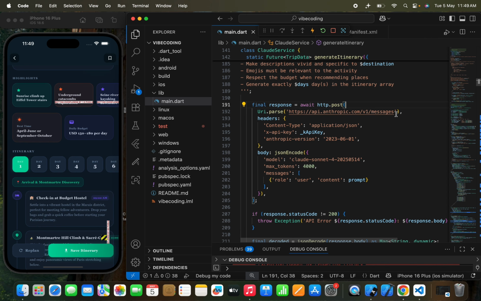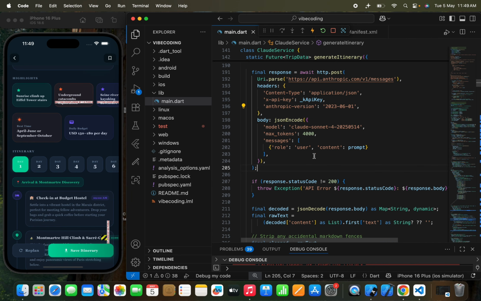Then I've passed final response equals await http, a link, because we need to call this respective API. As I've told you, to get a Claude AI response, we need to use an Anthropic API. So we have just used an http link of anthropic.com, and this is the exact API link that you need to use to get a response from an AI. And this is the header, and in the header we have used an API key, a content type and the Anthropic version. Now there is a JSON encode model, and we have passed the model Claude Sonnet.